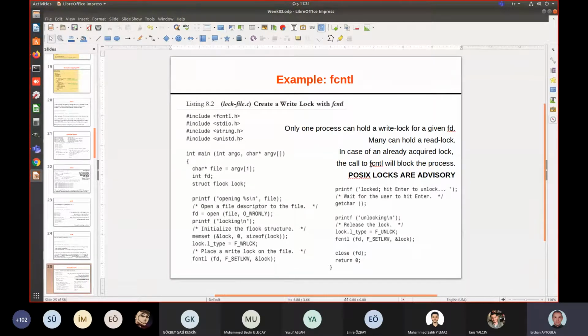But if some other process who knows the file name doesn't use fcntl and directly uses open and write in order to open it and write inside it, it will open and write it. There is nobody stopping it. That's what I mean. These locks are advisory.